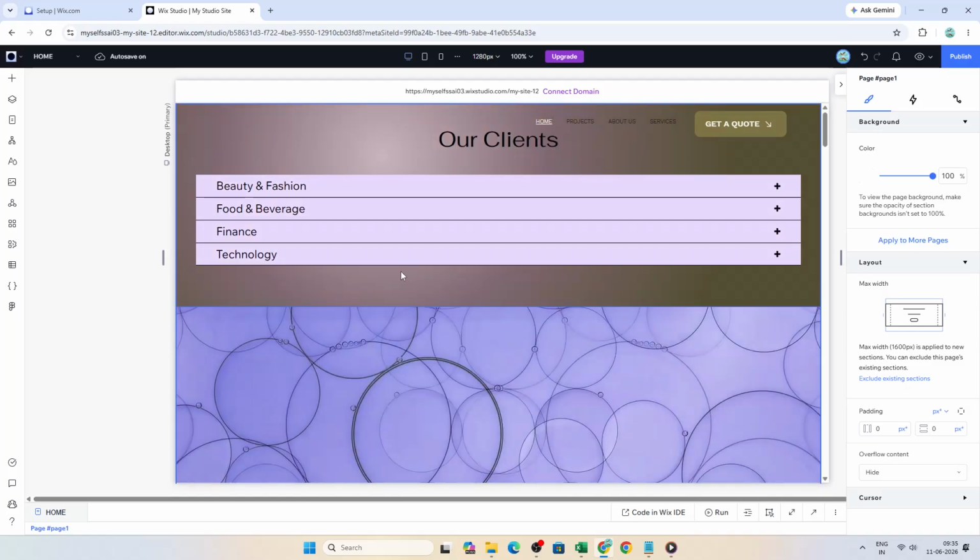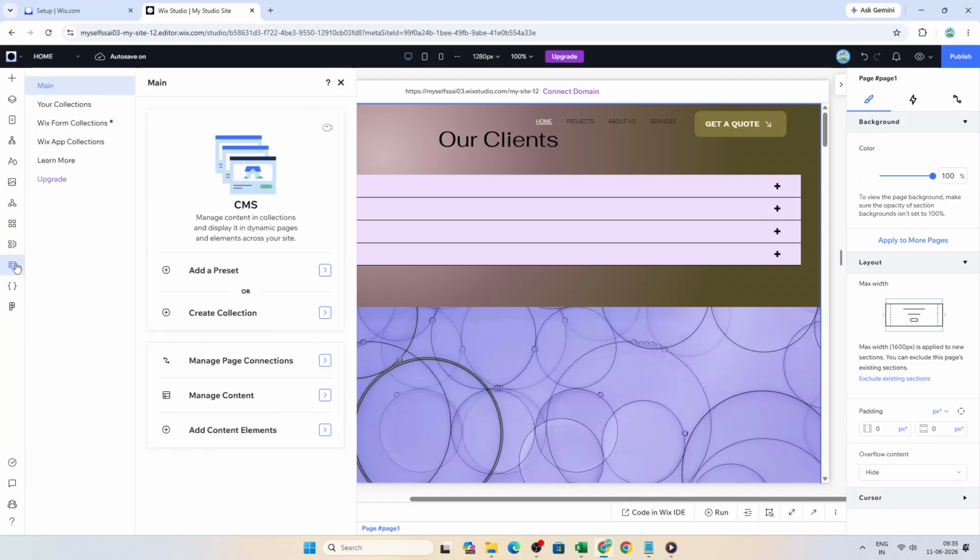To get started, open your site in the Wix Studio editor. Once you are inside the editor, go to the left-hand panel and click CMS. If the CMS hasn't been added to your site yet, go ahead and click Add to Site first. This enables the CMS so you can begin working with collections and structured content.